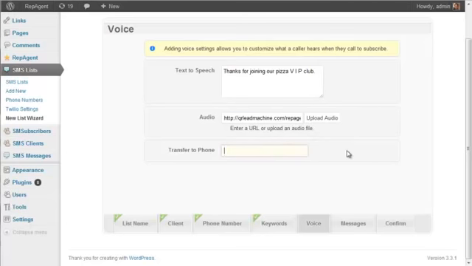Another great feature of the call to subscribe is that you can transfer people to another phone number. So if in your message you prompt people, you could say press 1 to order a pizza now, for example. When people call and press 1, actually they can press any number 0 through 9, and it will transfer to whatever phone number you enter here, as long as you have one. So in your recording, be sure to mention that, if you want to use that feature.